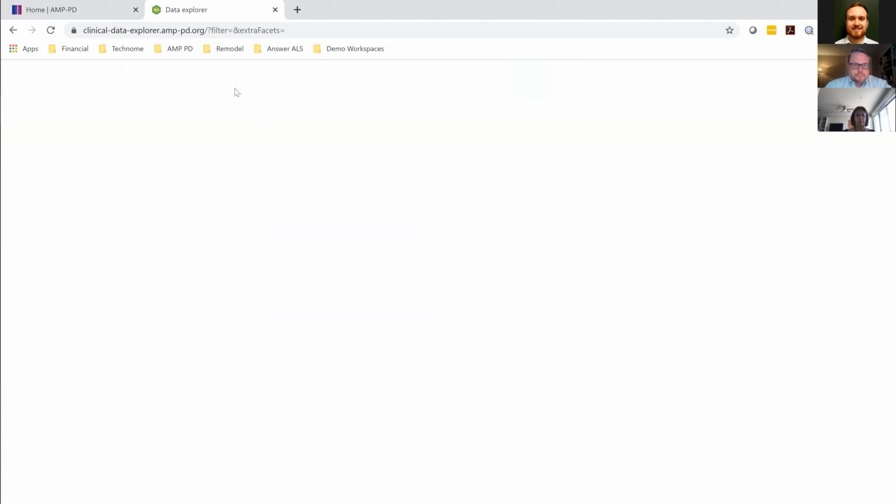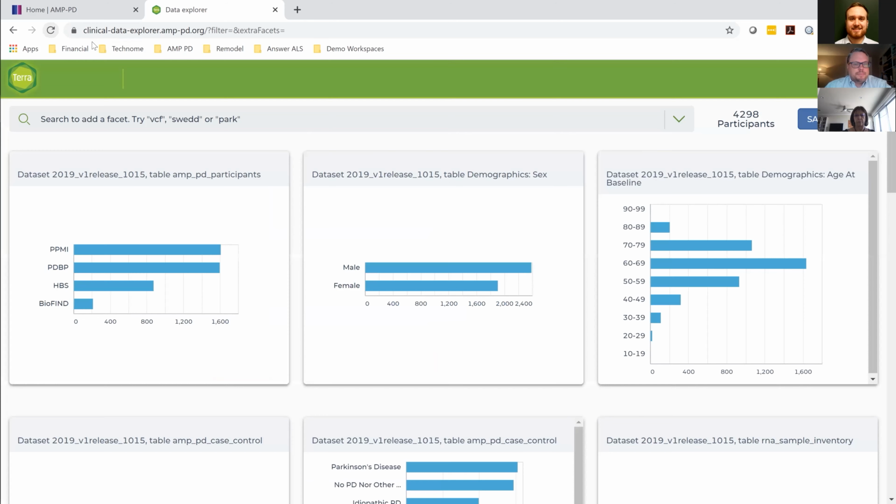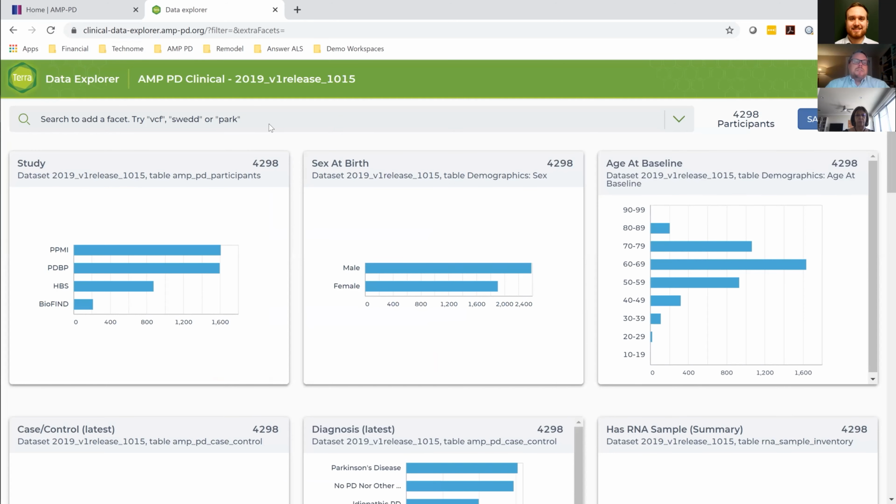So if you click on the Browse Tier 1 Data button under the AMP-PD, that will open up the Data Explorer. There we go. So the Data Explorer is giving you information in a visual way on all of the data that is in our AMP-PD database. The Tier 1 is giving you information specifically on the clinical data. If you open up the Tier 2 Data Explorer, that will add in the genomic information. But we want to use this to find our subjects of interest.